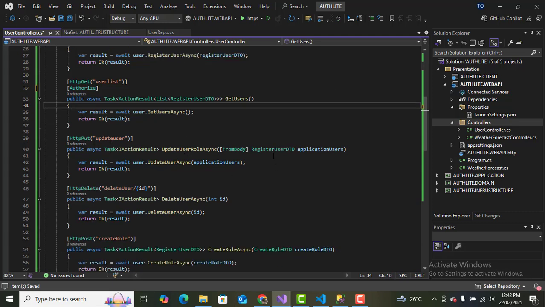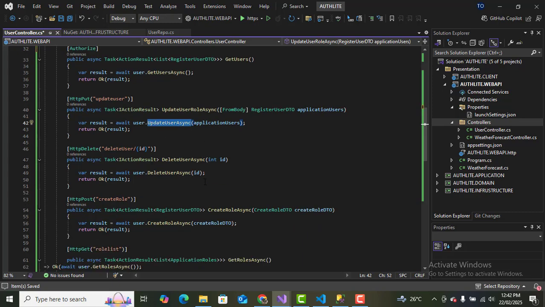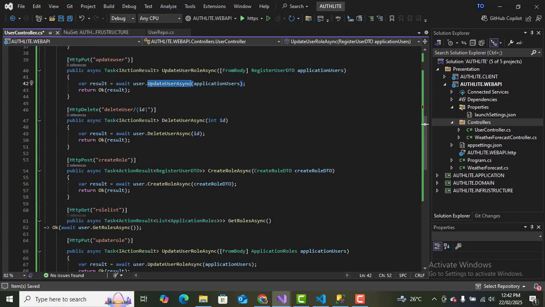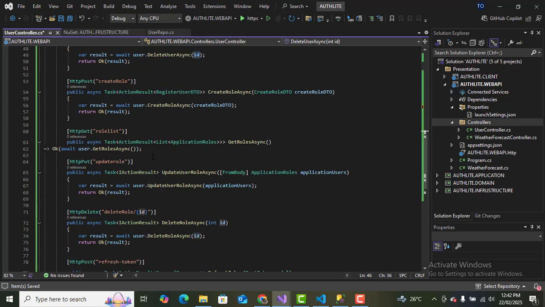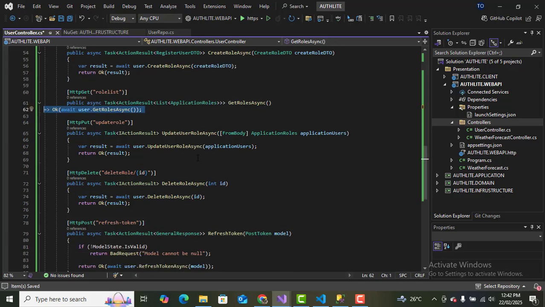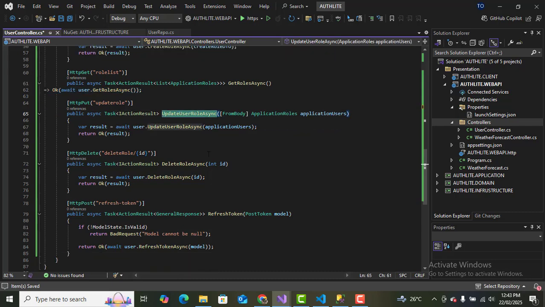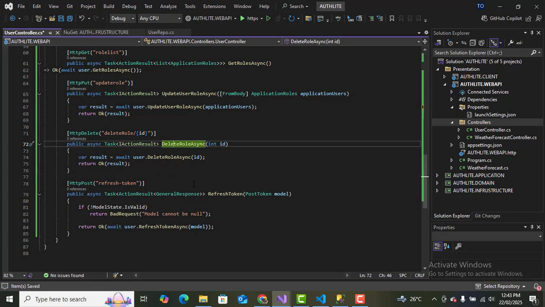And then the update user, we are passing the register user DTO to the update user, and again, we get a response for that. The same thing for delete user, passing an ID for each user, then delete and get a response. Create role, the same thing, pass the create role DTO to the create role async method. The role list, the same thing, getting the roles that have been created. Then this one here, you update roles that are there. You delete role, again, same thing.